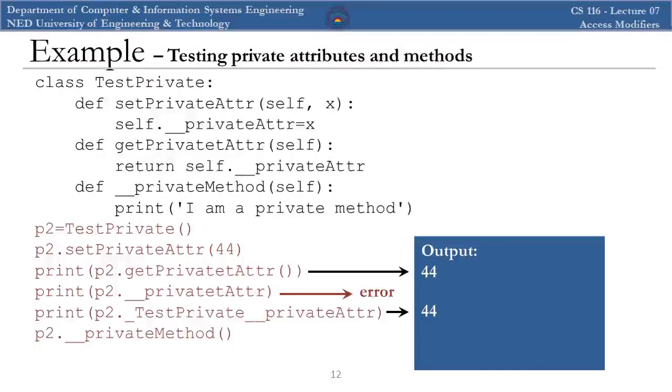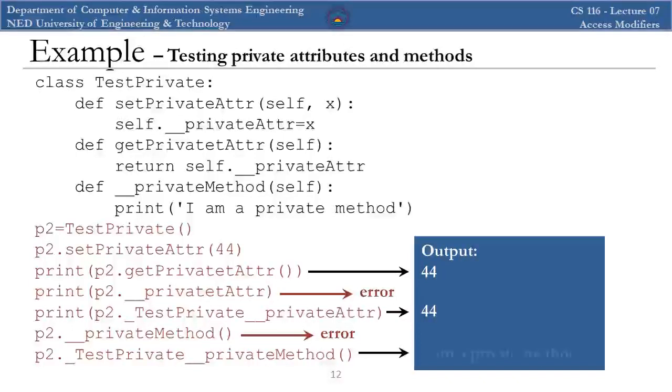Now here I'm trying to access that private method. What should it do? It should obviously raise an error, because here I'm trying to access a private method which is starting with a double underscore. So it will generate an error. But if I expand this name to this convention, underscore name of the class, then double underscore name of the method, then it would work perfectly fine. Right. Now let me show you in IDLE what kind of errors these are, or what is printed when I try to access a private attribute from the main program.